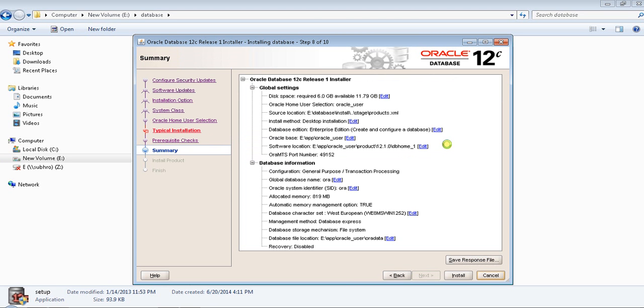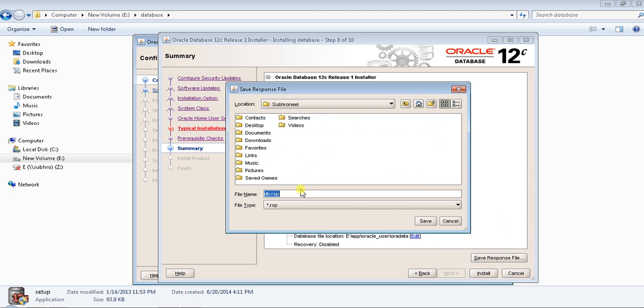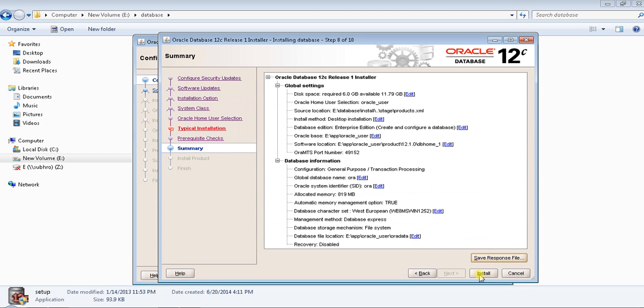Now I'm on the last step, the summary step, and all the details are given here. You can go back to the disk space required page, or the Oracle home user page, though this cannot be changed. Wherever edit options are given, you can go back, change them, and come next to this last page, where you just click the install button. You can also save the response file; if you click on this, it will be saved as db.rsp. So I'm saving it, and now I'll click on install.